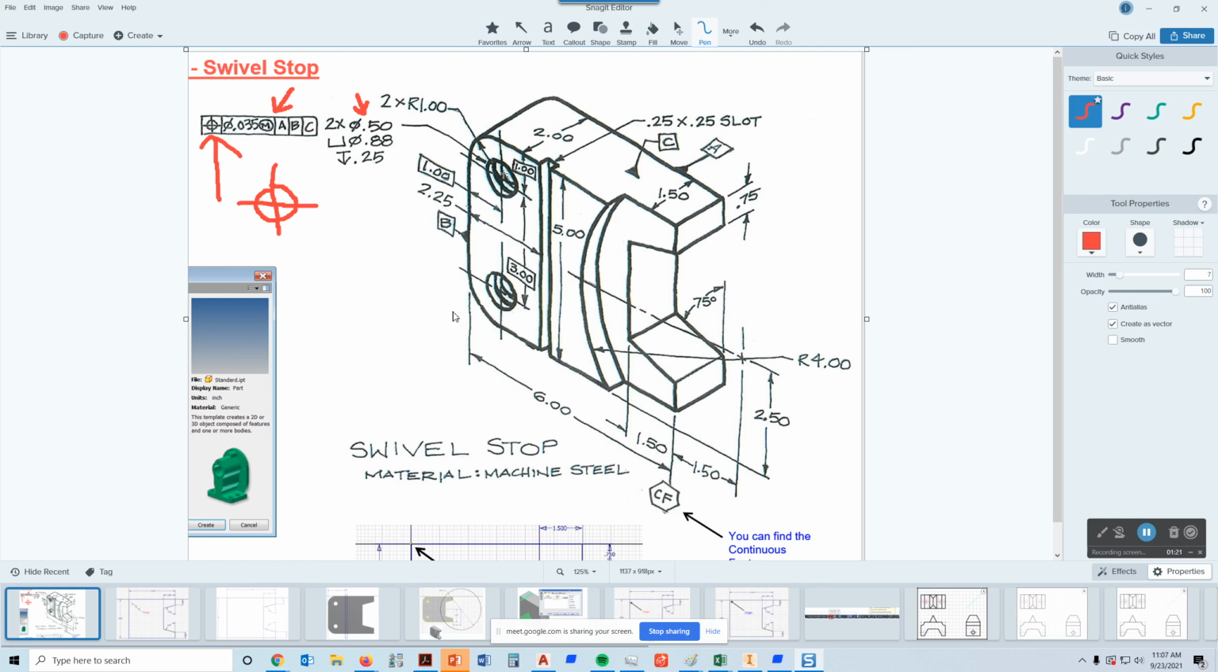So that means this GD&T only applies to the smaller hole that goes all the way through the swivel stop, okay? And the way we interpret this is it says, position this hole right here, this 0.50 hole, inside a cylindrical tolerance zone that has a diameter of 0.035 when this hole is at maximum material condition. So you see that circle with the M in it? I think we've discussed a couple of times that indicates maximum material condition.